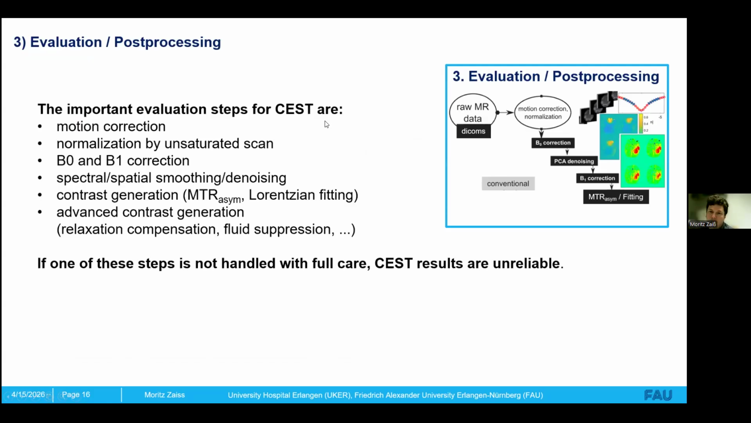All right, then we have the post-processing step, and I just want to mention quickly, if I have your attention, that it's important to do all of the steps. If you don't do this carefully, you can have unreliable or even false positive CEST effects. So motion correction is very important. The normalization by an unsaturated scan is important, and also that this unsaturated scan is well defined, like fully relaxed, or at least a well-defined scan that you can compare to the literature, right?